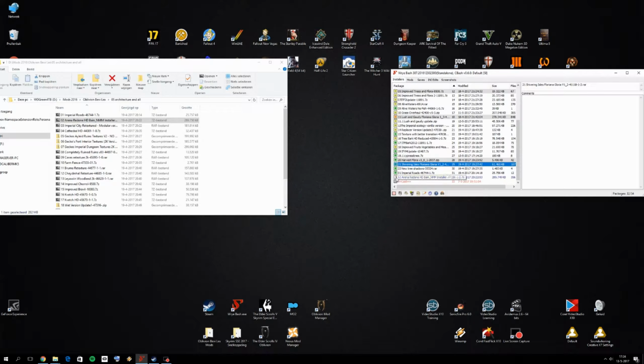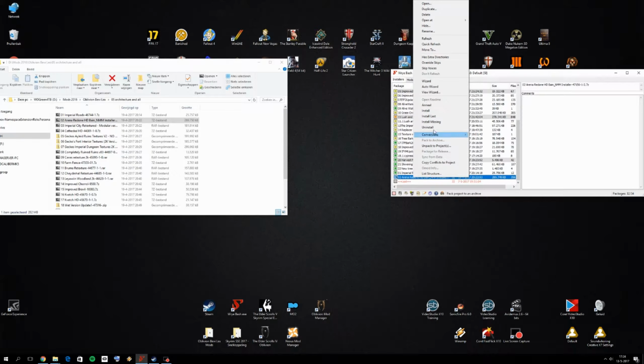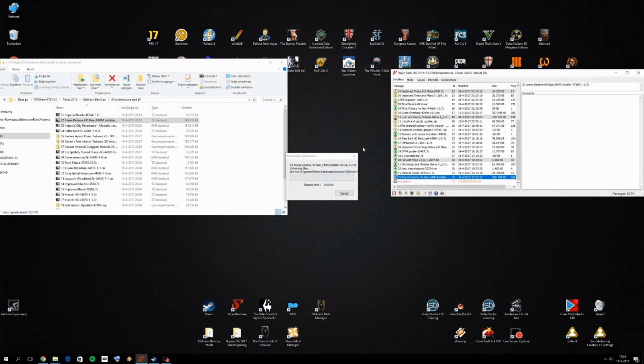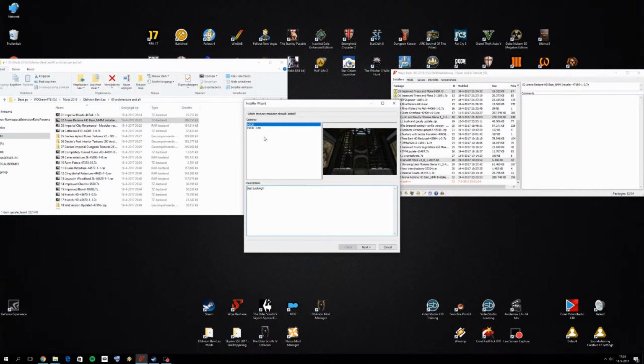Okay, and then as you can see, it comes with a special icon. That means it comes with a wizard. So right click on it and select the wizard with a graphical user interface. And let's wait a little bit until it has extracted its files. Alright, and then you'll have this install wizard screen. Select the top version HD2K. Click on next.